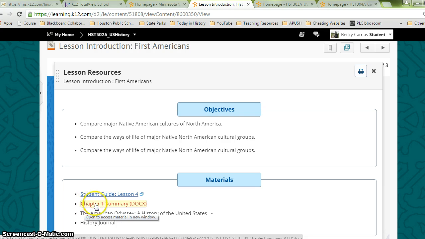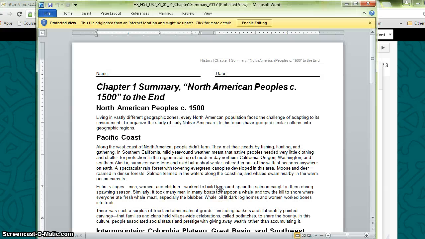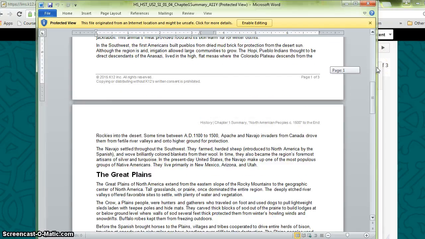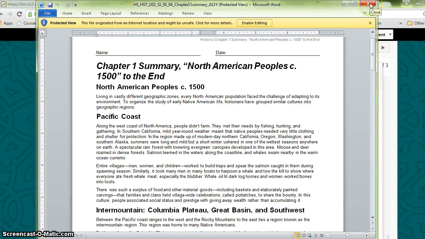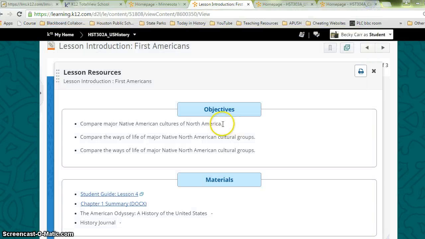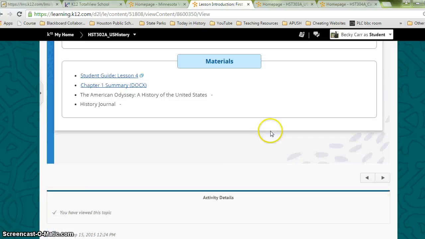So I did mention to use the Chapter 1 summary, and you click on that and it'll load. And you'll use that. And here's your Chapter 1 summary. And make sure you hang on to that, save it to a file on your computer or print it out, because this is a really nice summary of the North American peoples prior to 1500. Okay, so I looked through this and I got that done.